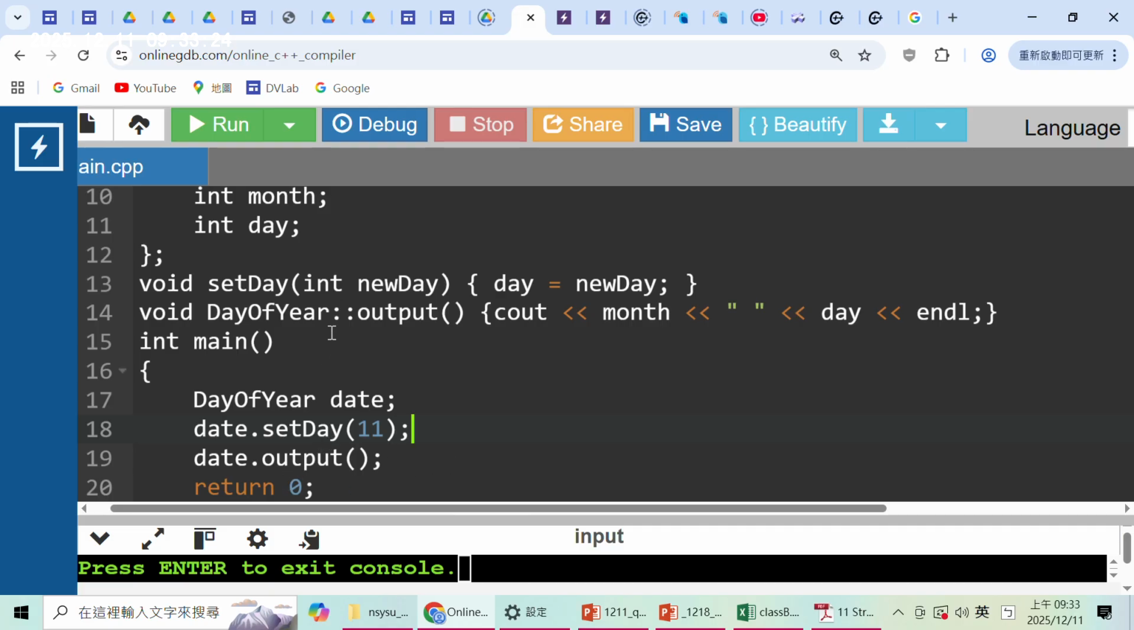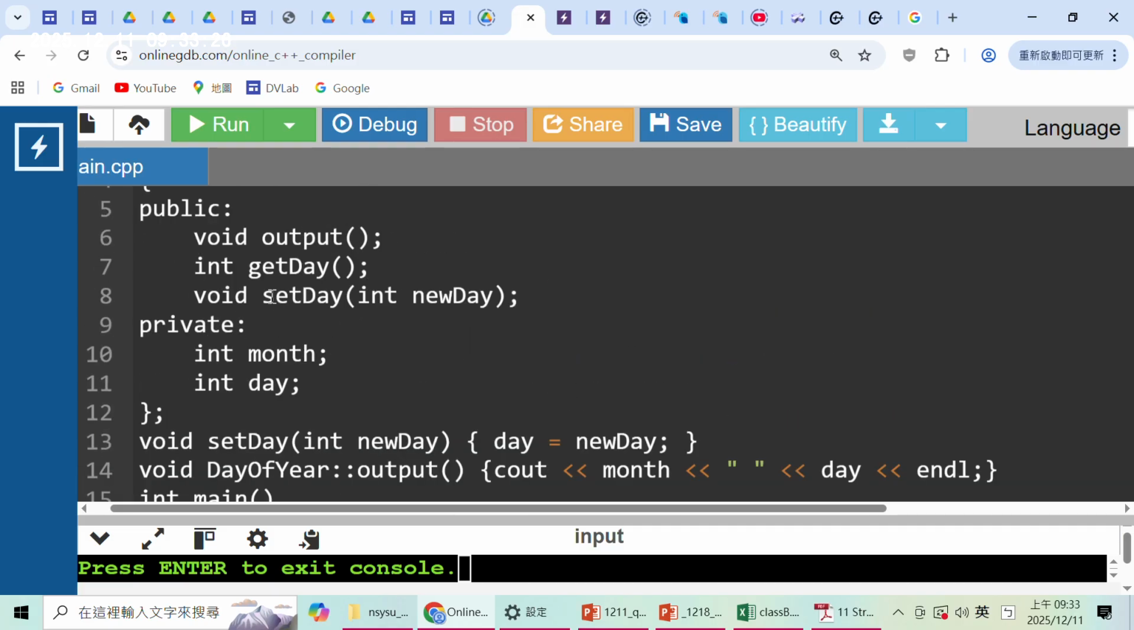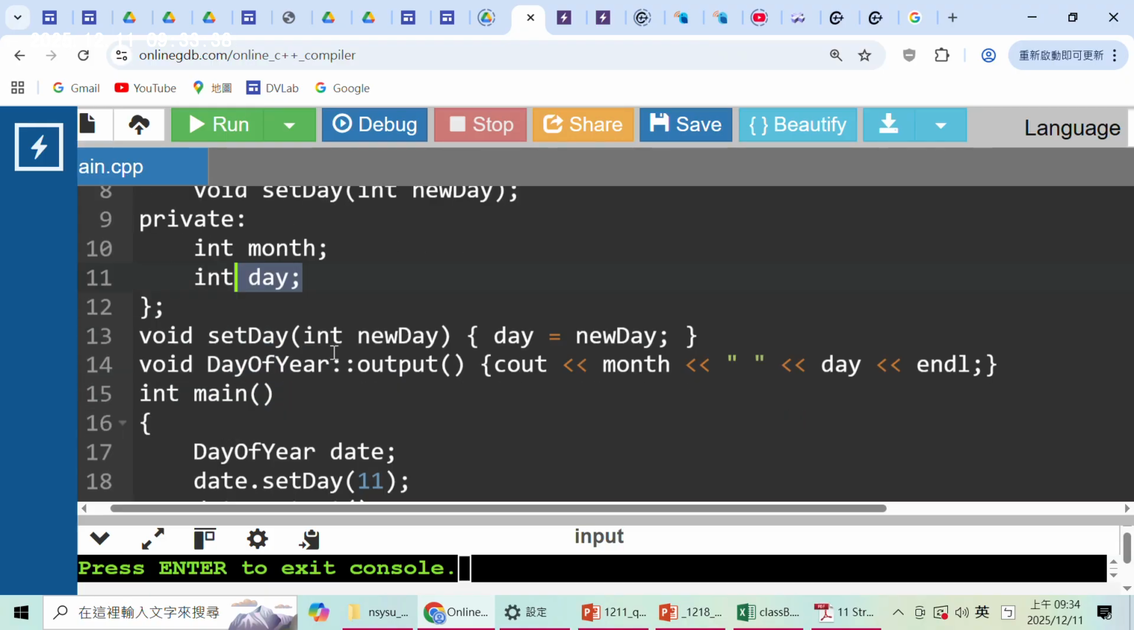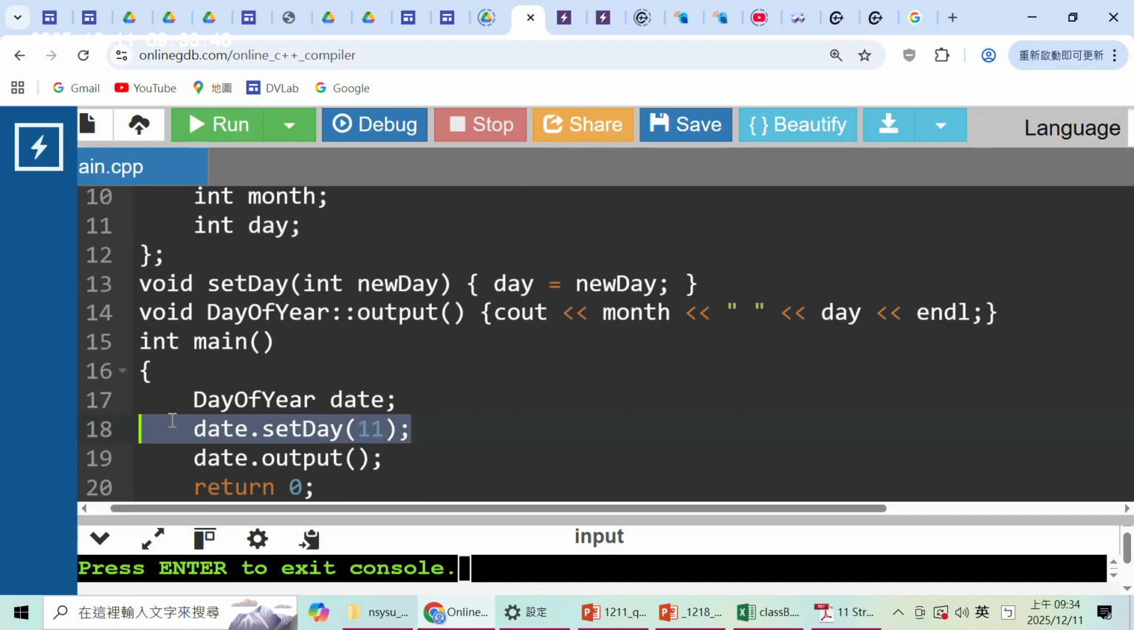So for here, I implement a mutator. This mutator will modify the member data day. So after this function call, day is set to 11.